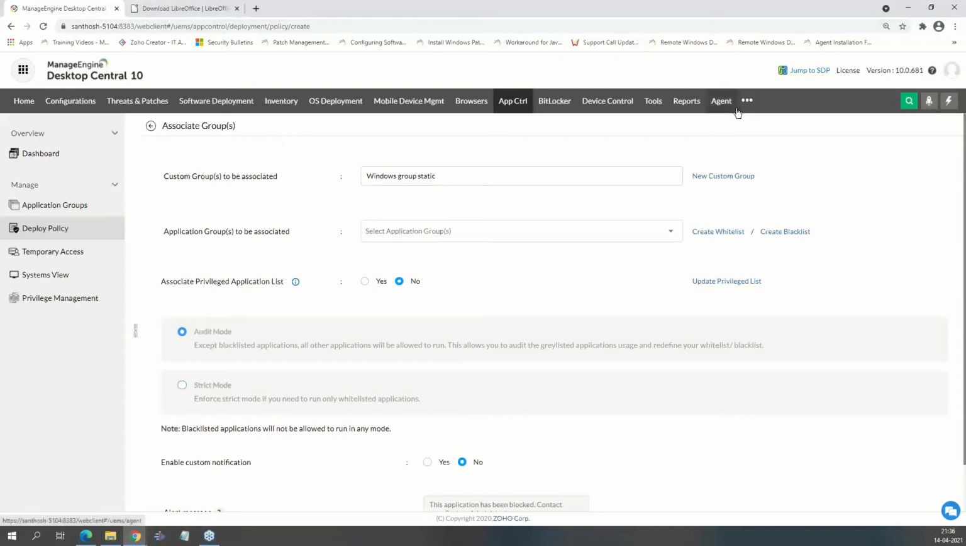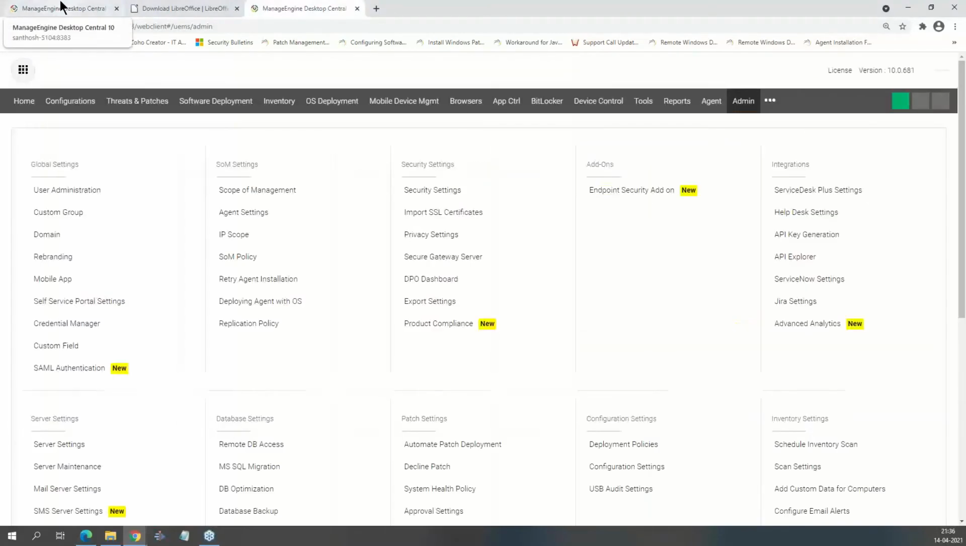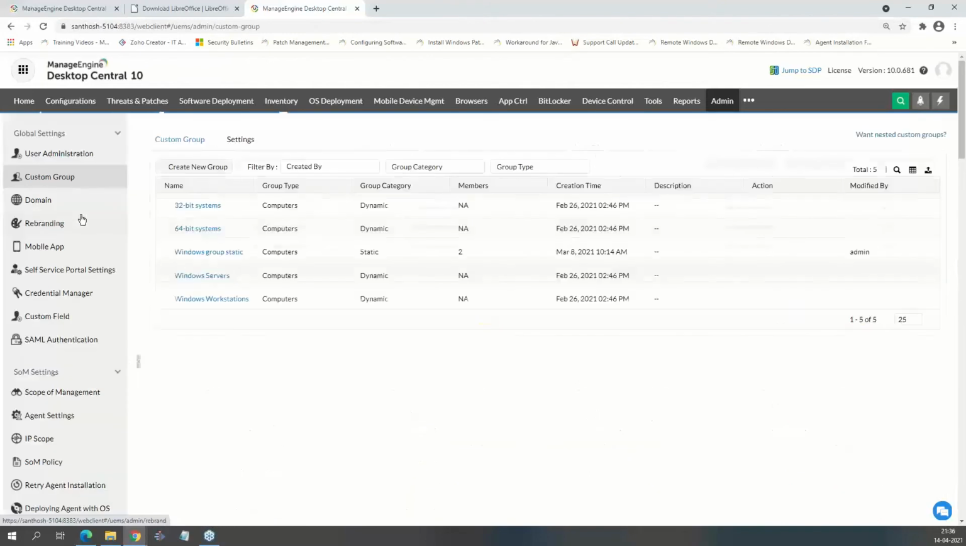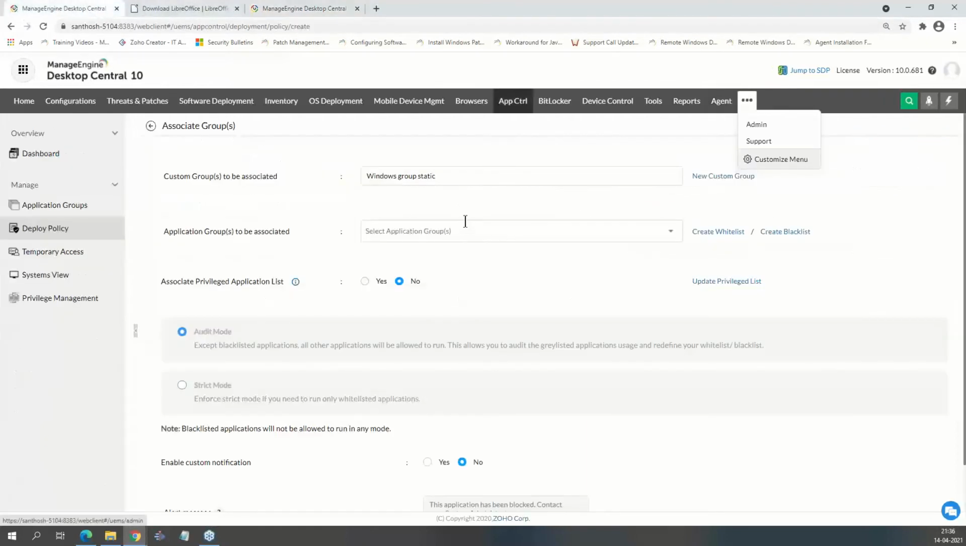How do I create a custom group? Just a quick peek. So I go to admin. On the admin, I click on custom groups on the far left corner. So go to here and you can create custom groups, right? So I have created one called Windows Group Static. This is a custom group. I have added 2 machines to it. Now those 2 machines are the ones that I am going to utilize here. So I select the group called Windows Group Static that I have created, right?